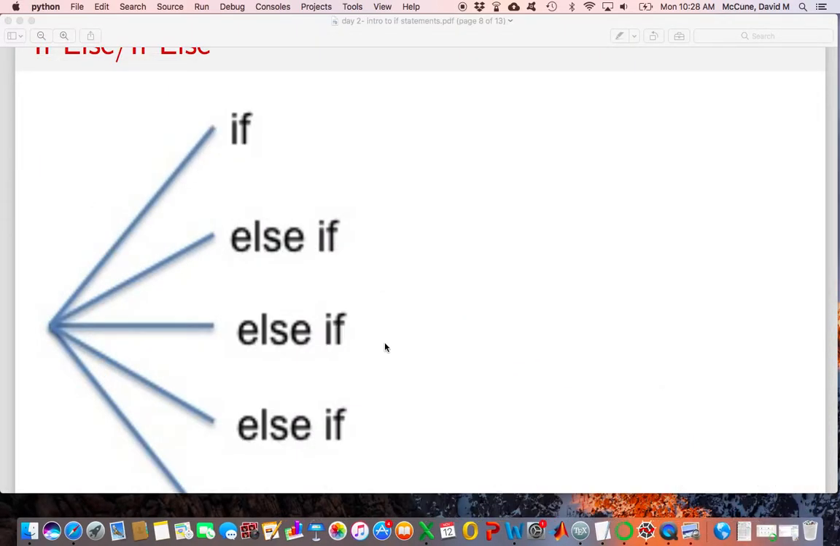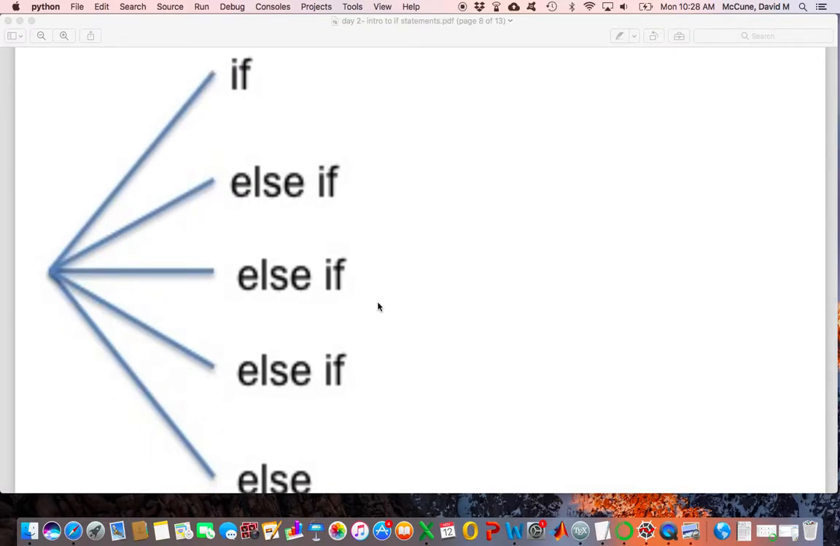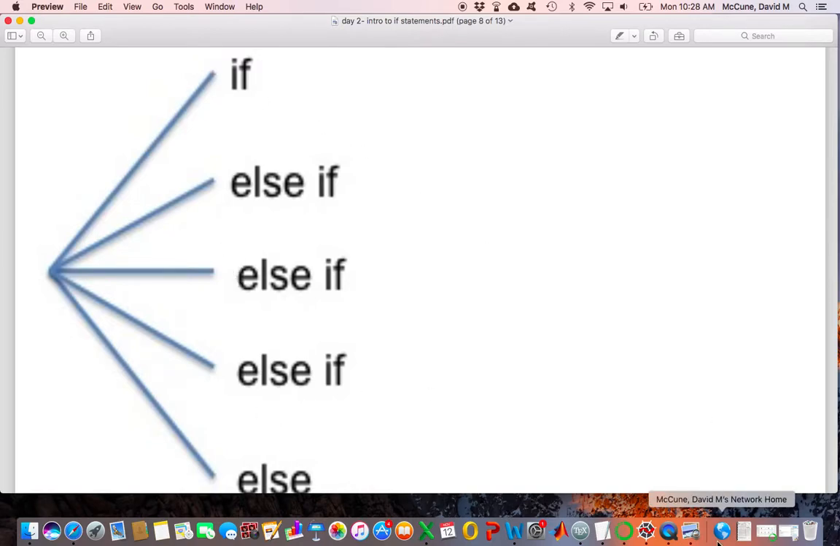Okay. So think of a tree structure like this, right? You can go down the if path. If you don't go down that path, you can go down the first else if path. If not that path, then the next path, etc. So think about Python just marching through this hierarchy and seeing which path it could possibly go down.